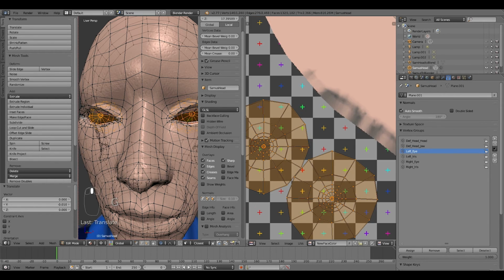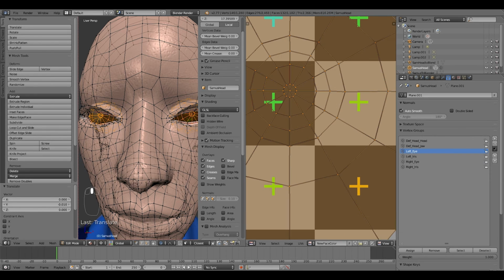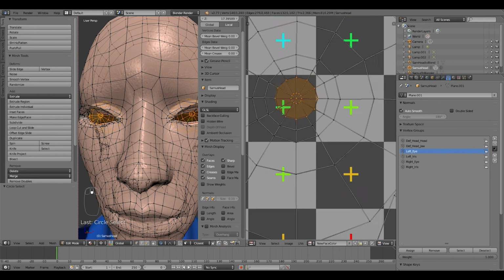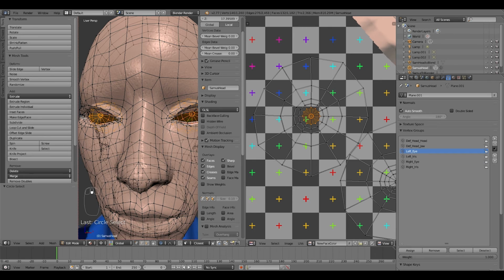Now, what's important to remember is to count from this center vertex, right? So the first ring outside of this center vertex is going to be the pupil. The next ring out is going to be the iris, right? So this is our pupil, and now I'm selecting the iris. That means that the rest of this is all sclera, right? This is the white of the eye.